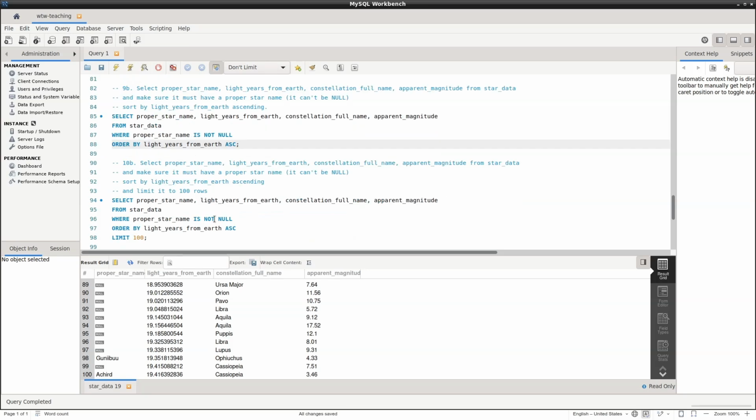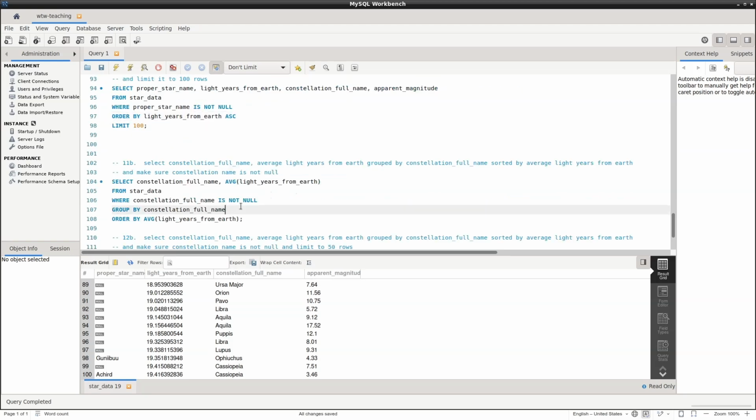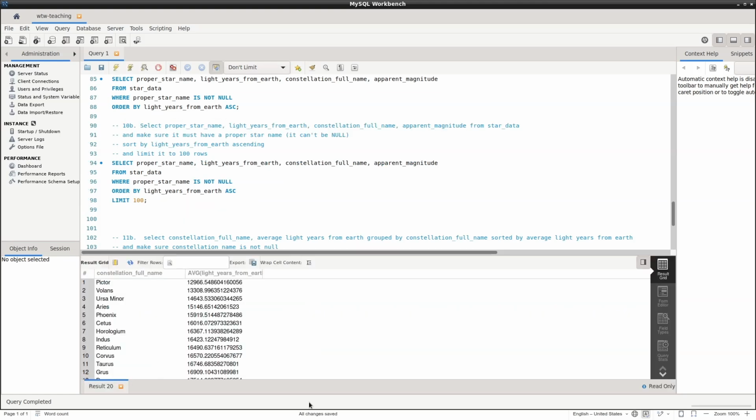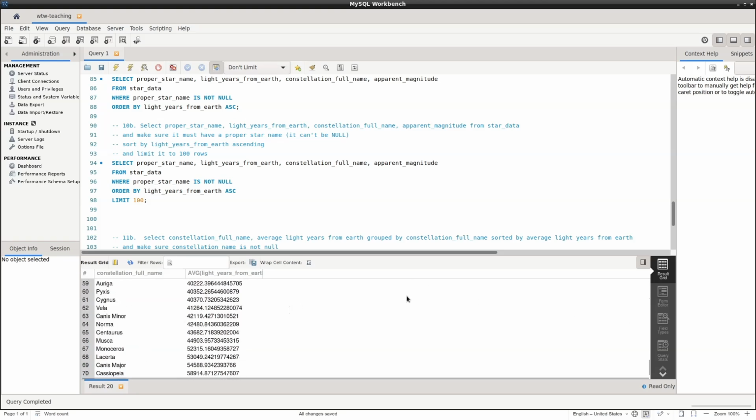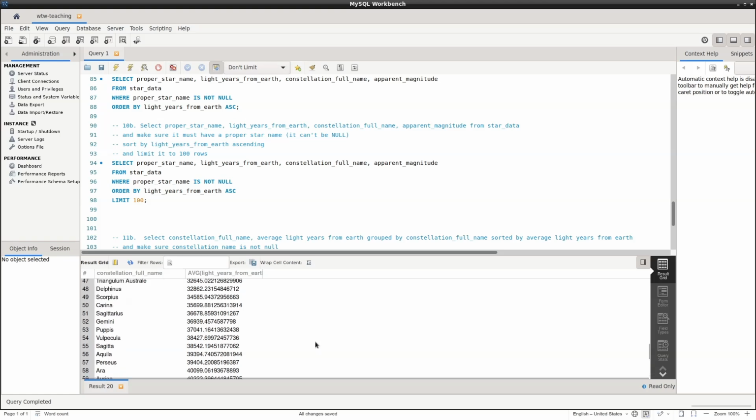Let's see here. We'll do another one here. Let's do this one here. We'll do a group by. So let's group by the average light years from Earth for constellations and order by the average light years from Earth. So this gives us 72. So 72 constellations and the average light years from Earth.